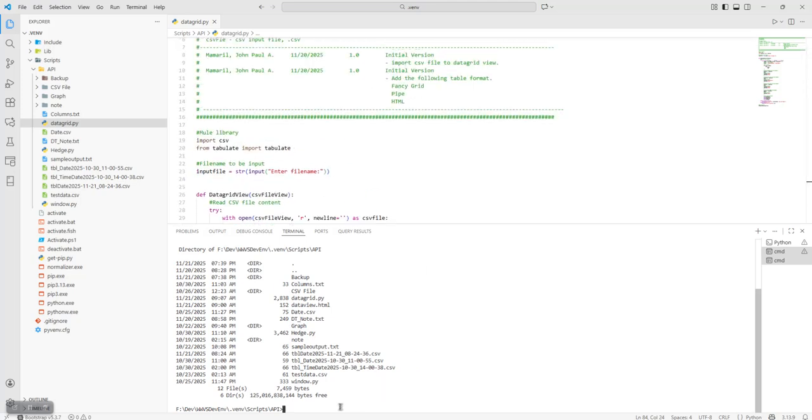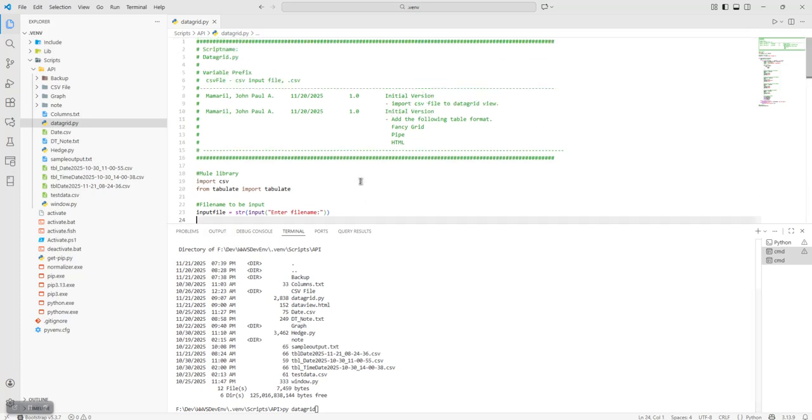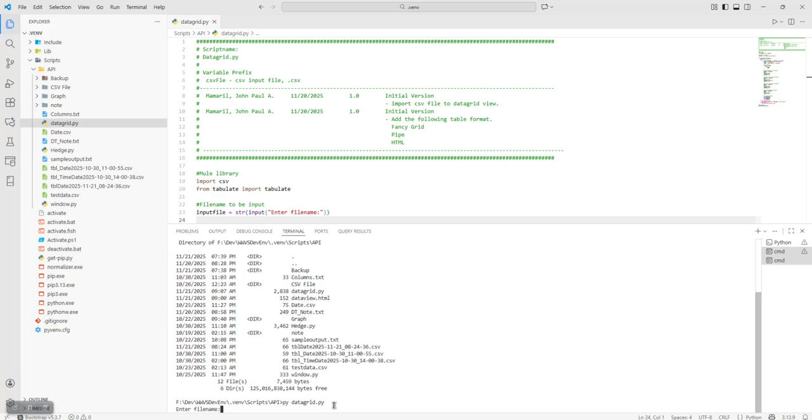So how do you run it? Go to the data grid dot py script. It asks to enter the file name. I choose the file that I generated today, and press enter. This will be the input parameter value.